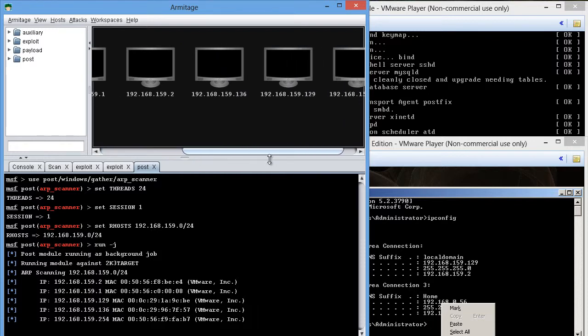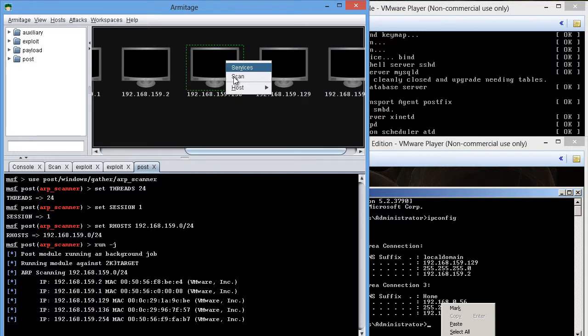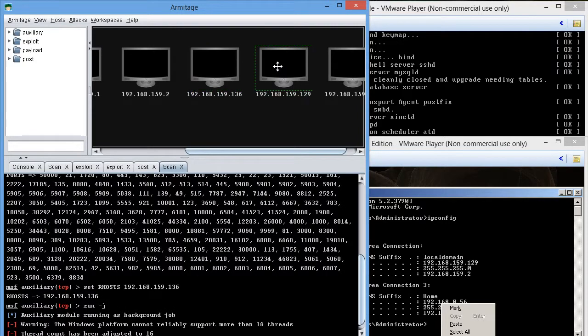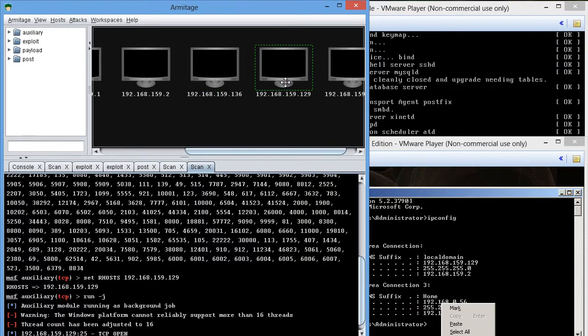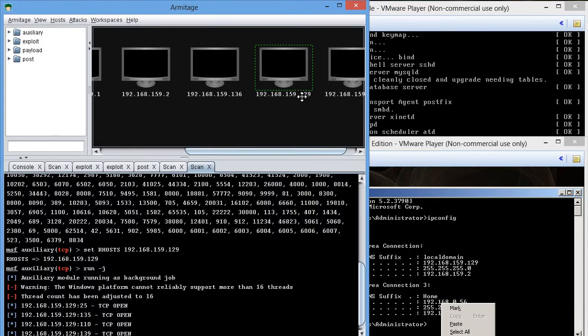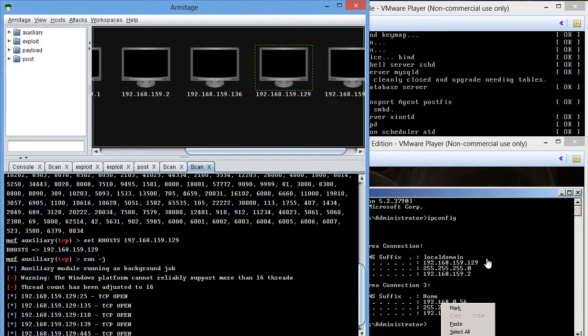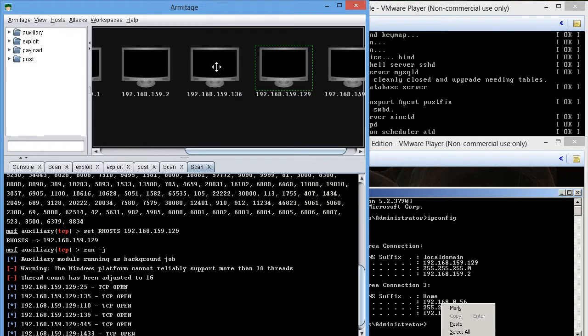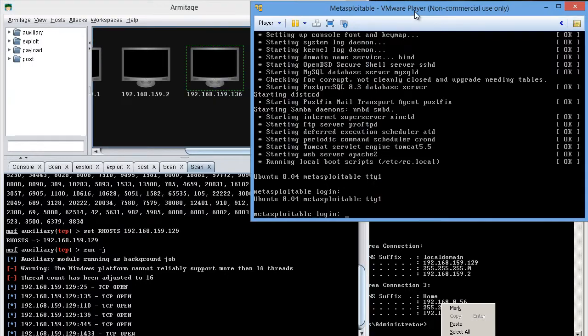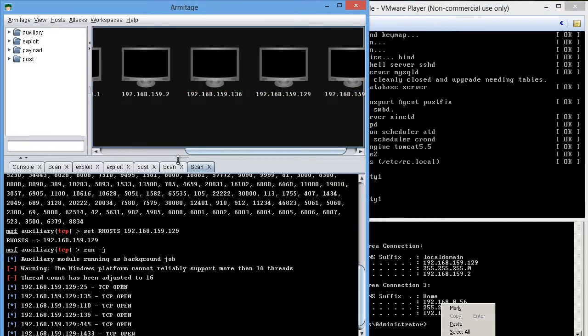So what we're going to do is right-click and then scan. Then on this one, right-click and then scan. We already know that the 192.168.159.129 is the Windows 2003 system, but we're scanning it just in case. The 136 is probably going to be our Linux box. So we just need to wait till the scan is complete, and then we'll find out what happens after that.